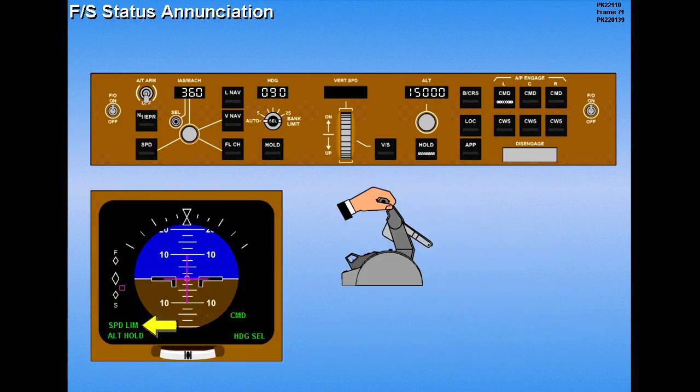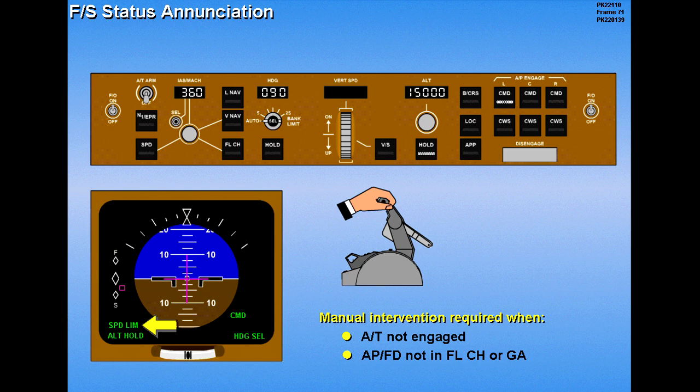If a speed limit is approached, manual intervention will be required when the auto throttle is not engaged and the autopilot flight director is not operating in flight level change or go-around. This situation is indicated by green FS text appearing on the auto throttle status line.